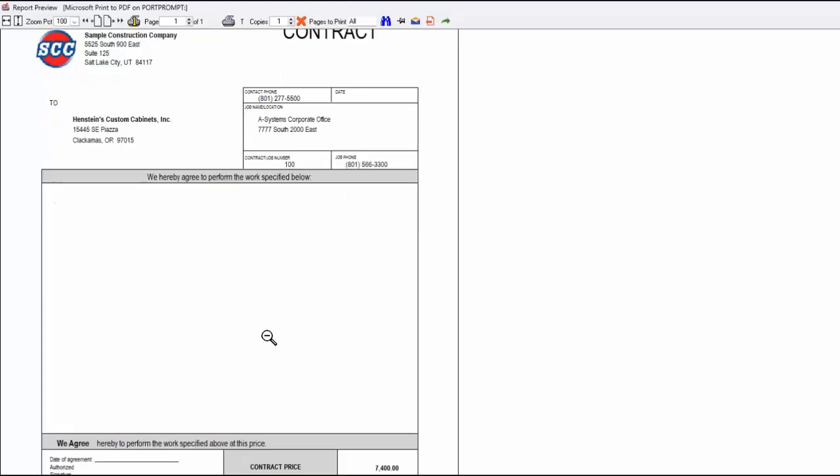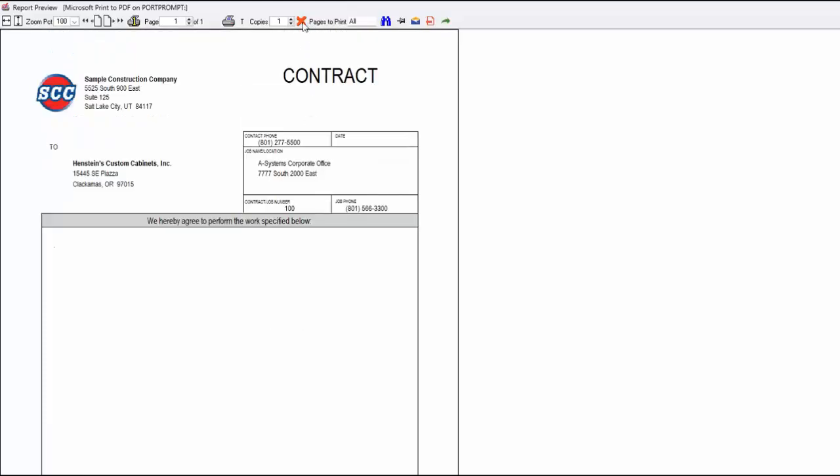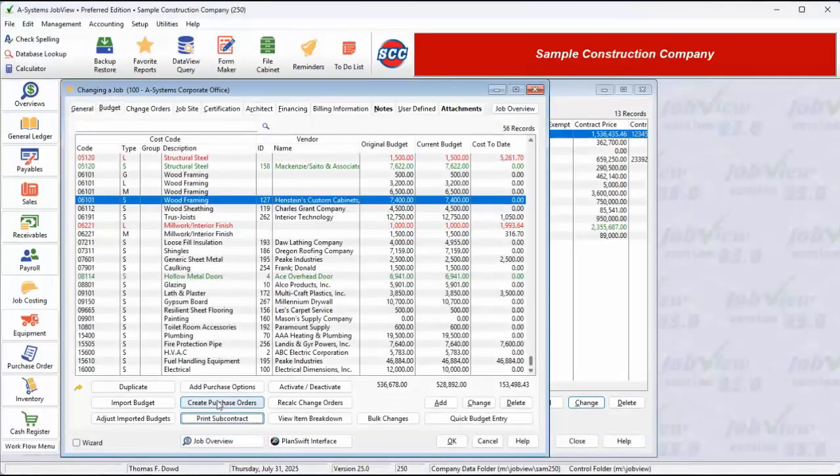The Create Purchase Orders button will create purchase orders for all cost code budgets which have a valid item ID entered. The Adjust Imported Budgets button has to do with budgets that have been imported from an external source.